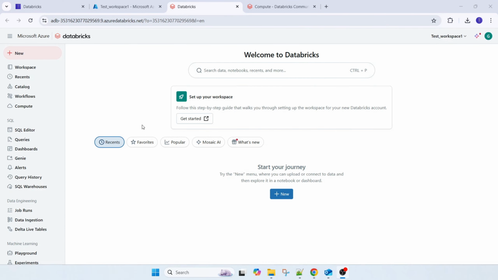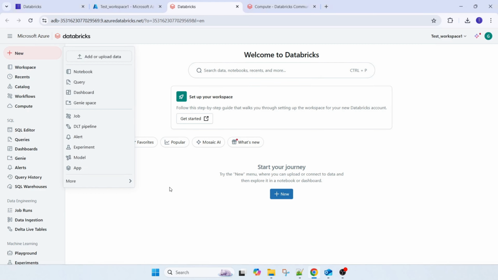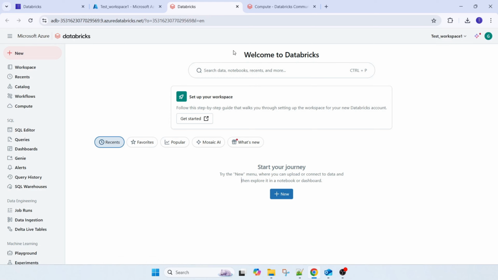So this is the UI. From the new menu, it will show you notebook, query, dashboard, Genie space, job, DLT pipeline. The first point of contact is the compute, which means we need to create the cluster first. And after that there is a catalog.